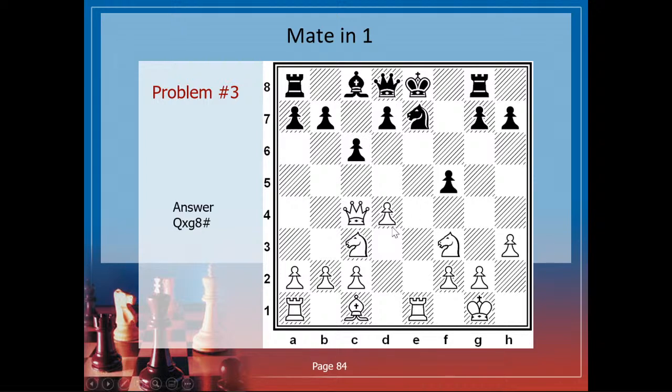So let's see. Queen captures on G8. There you go, right there. So if the queen comes up, captures the rook on G8, not in danger, but the king cannot move. Okay, so therefore you have your checkmate. Did you get it?